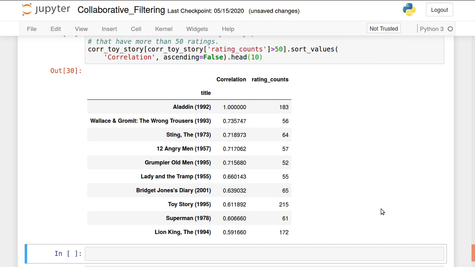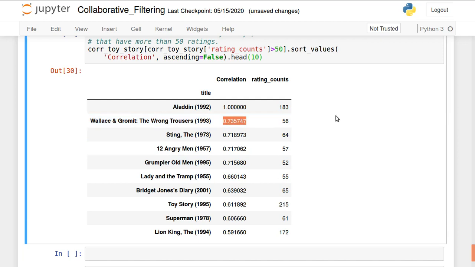So Aladdin, 183 counts are there, and along with that Wallace and Gromit, The Wrong Trousers, just 73% correlation, and 56 ratings are given. Sting, okay, it's 71%. Then 12 Angry Men, just 57 ratings and 71% matching, like this. In this way, your recommendation system based on the collaborative filtering will work.